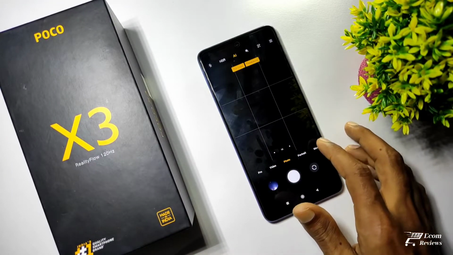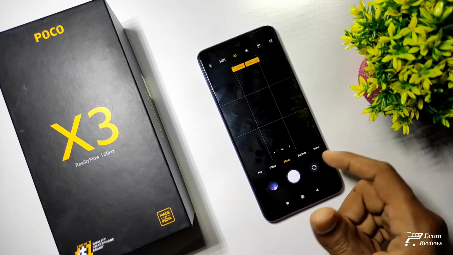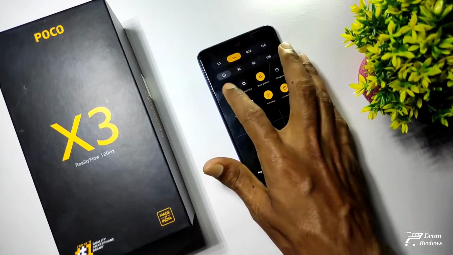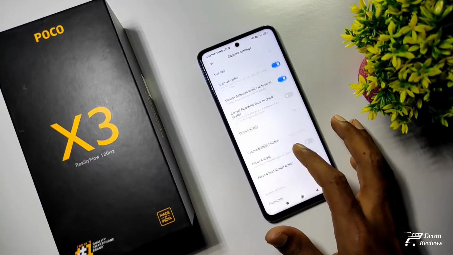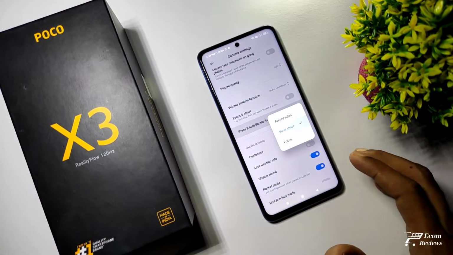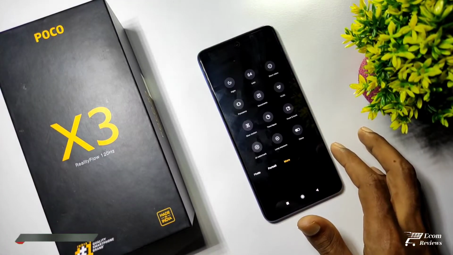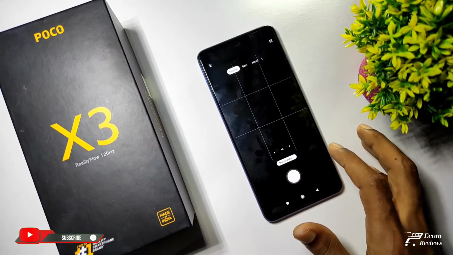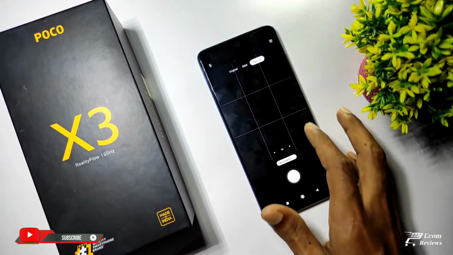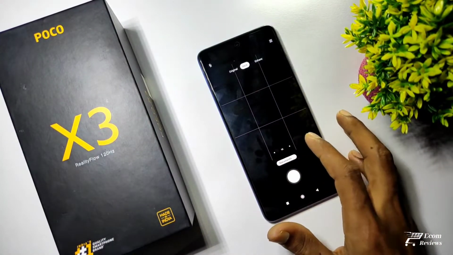One more burst feature is available. If you long press on the shutter button, then it will take burst photos. And if you want to customize the shutter button, then go to the 3-dot bar, then settings, and then press and hold the shutter button option, and here you will find the options to choose from. If you come to this more section, you get a documents option as well. So if you take photos using this option, it will take photos like the CamScanner app.